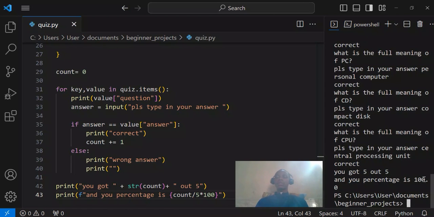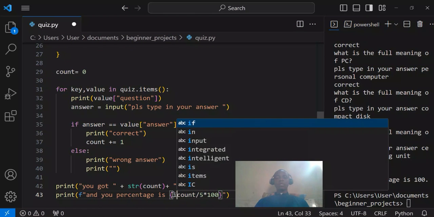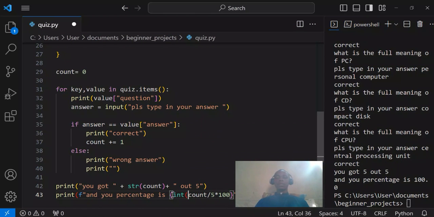or something like that. Dot zero. I don't want it to be dot, so I'm going to convert everything to integer so that I won't be seeing that dot. I'm going to say int, convert everything to integer here, so that we will not be having 100.0 here. Your percentage is always 100 or nothing.